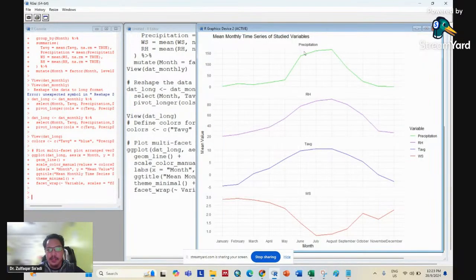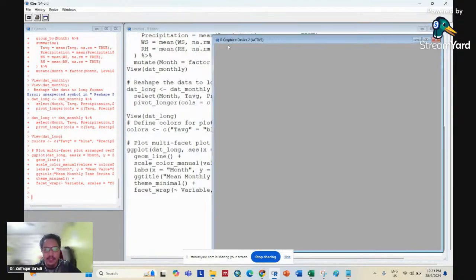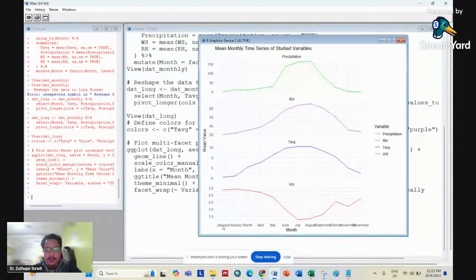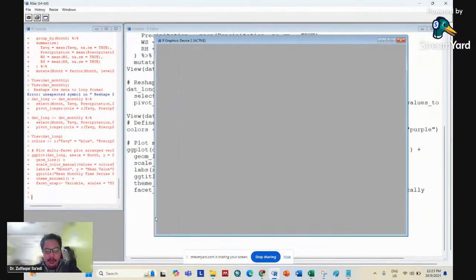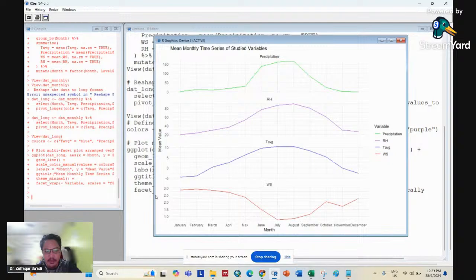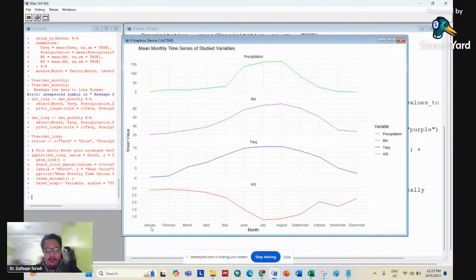It starts from precipitation, relative humidity, temperature, and wind speed. So you have our mean monthly values down here. If it overlaps, you can just make the plot taller, something like this. So from January until December, this is the mean value for each of these variables. You have the legend here. So now you have all these results.